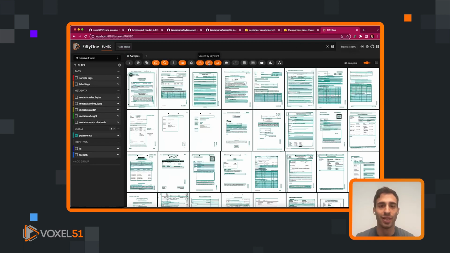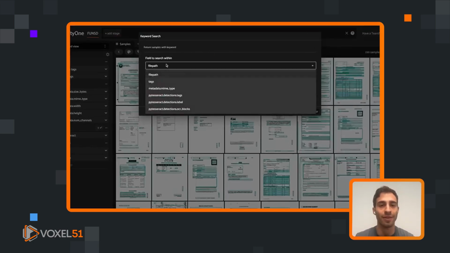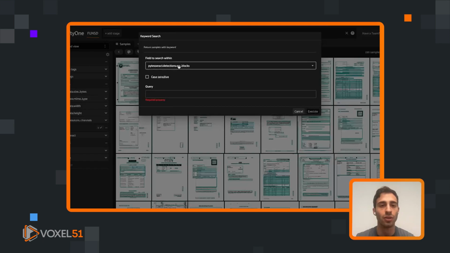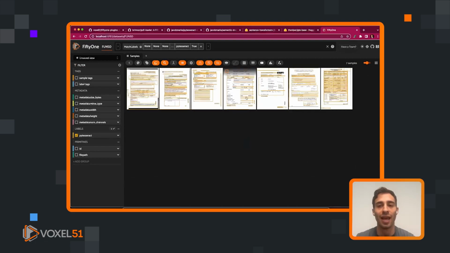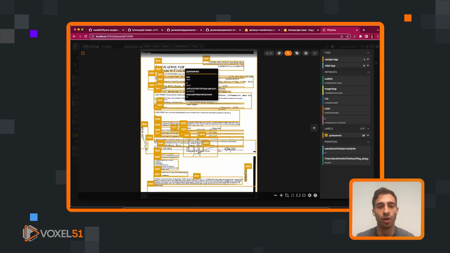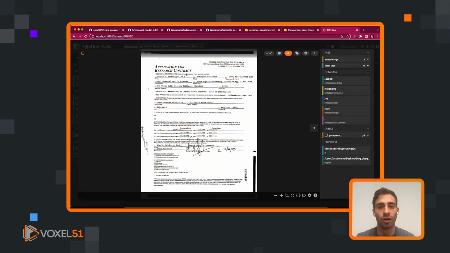And once we have this text, we can use keyword search. Here we can specify the field. In this case, we want to search through the OCR blocks field in our detections. Because these detections are localized as bounding boxes with information associated with them, that's what we use to store, represent, and work with the text data generated by our OCR engine. We can query for, for instance, contract, and we can get all of the documents that had the word contract in them. Here we can see the word contract, and it appears in a lot of the other documents as well.